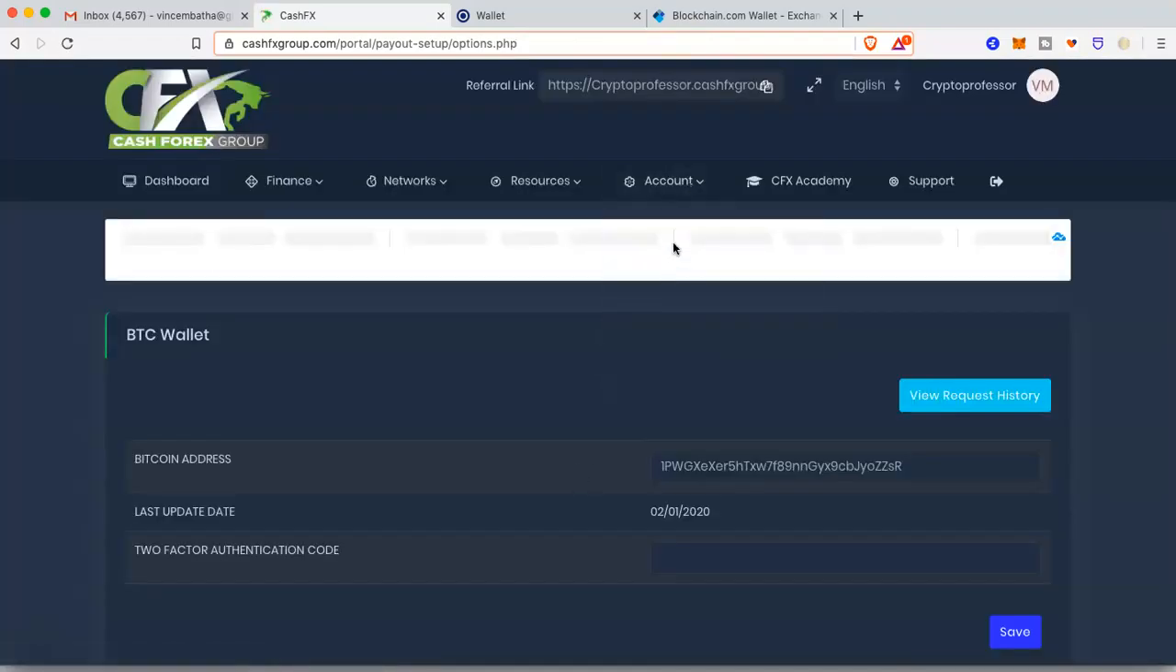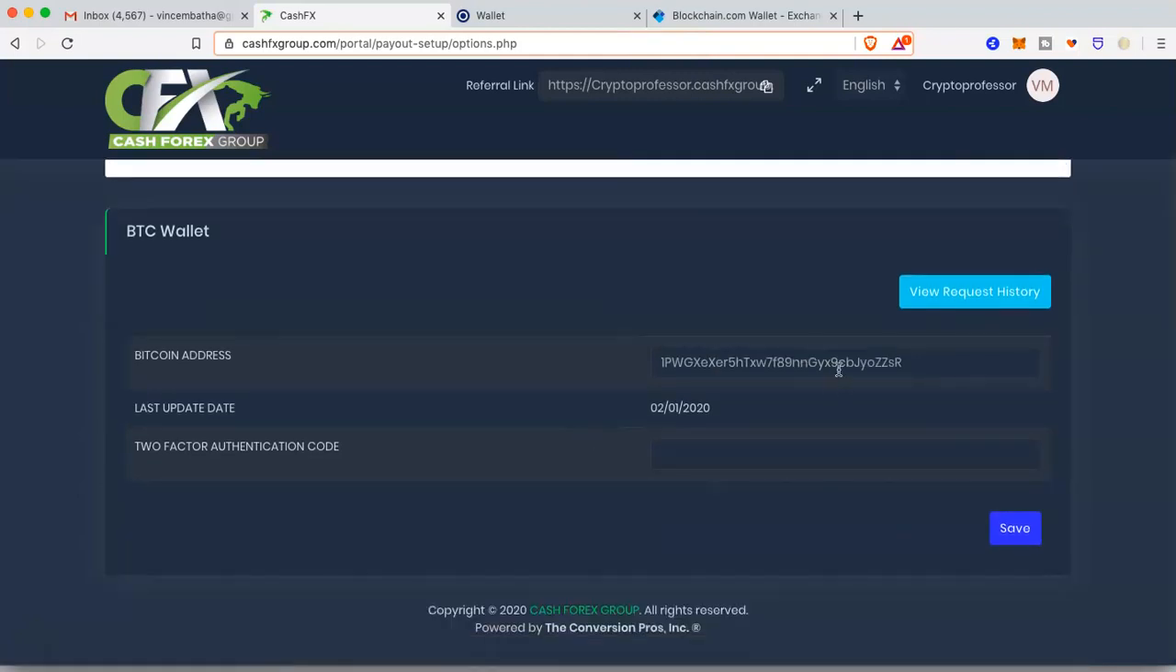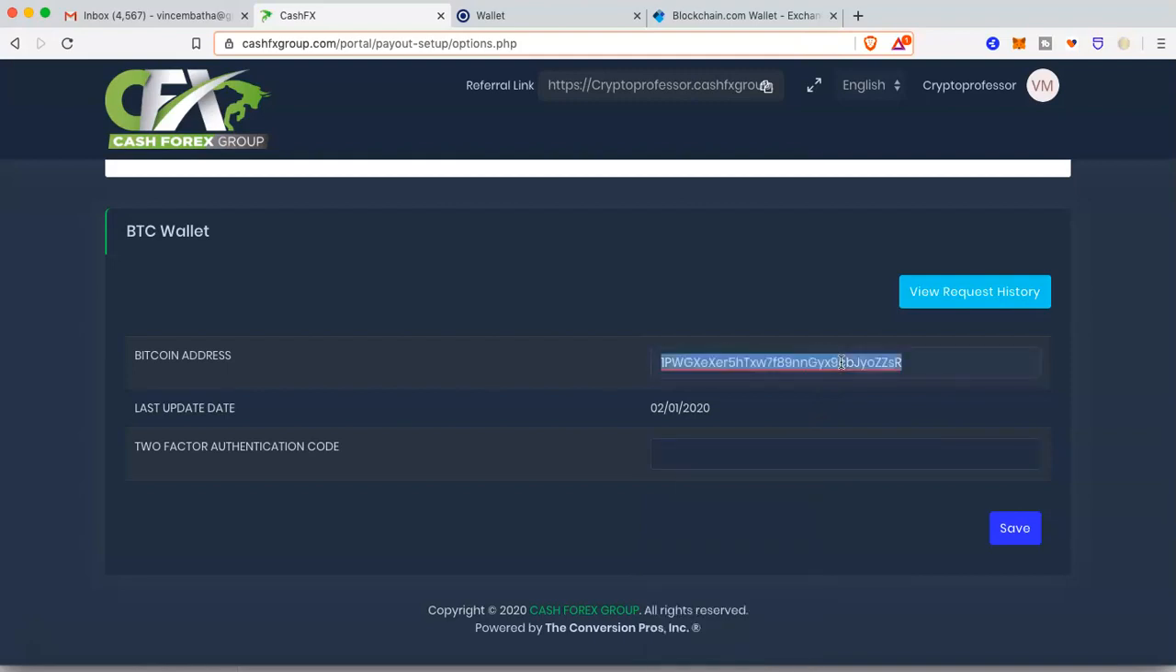Remember, you'll be doing this for the first time, so you have to save it. So you're going to go to account again and then Bitcoin wallet. Then once you're here, you're just going to paste it. There will be nothing there. There's something in my case, but you will go ahead and paste.